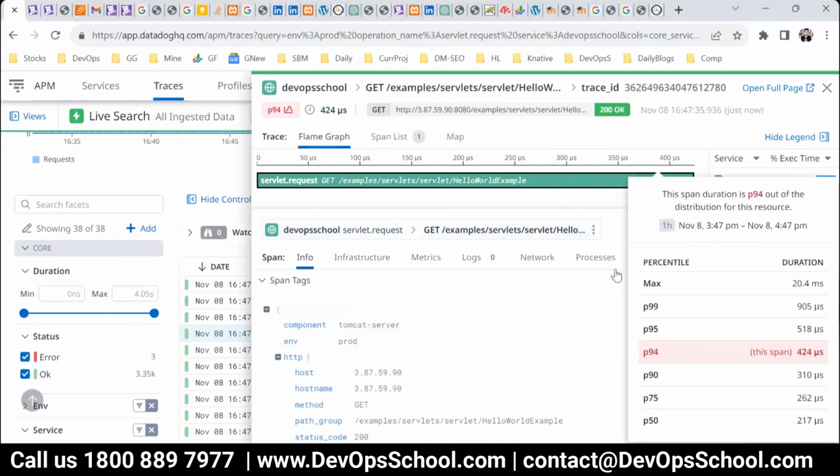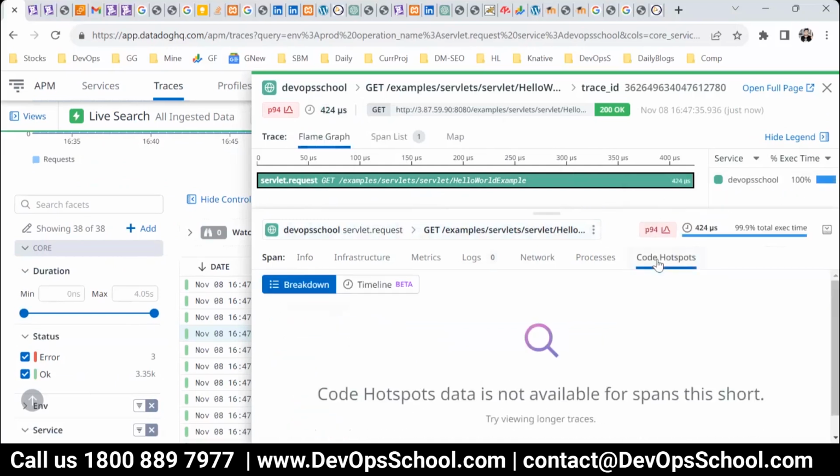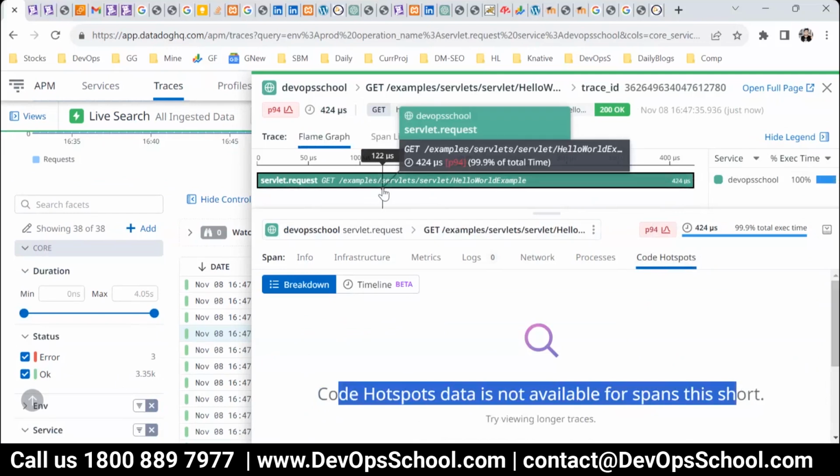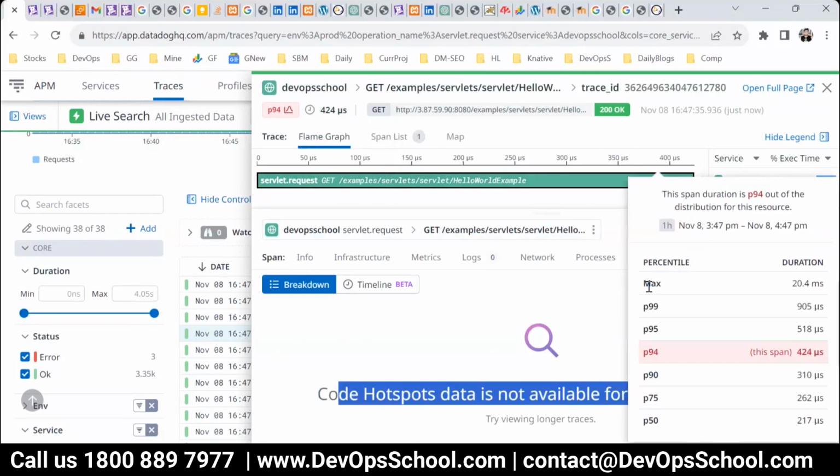You know what, code hotspot, there is one option. I'm not able to locate it, I think. Just a second, hold on. Let me find that option. Okay, it's inside the trace. Yeah, it will be inside the trace because I use multiple tools, right? So sometimes I forget where I saw what.